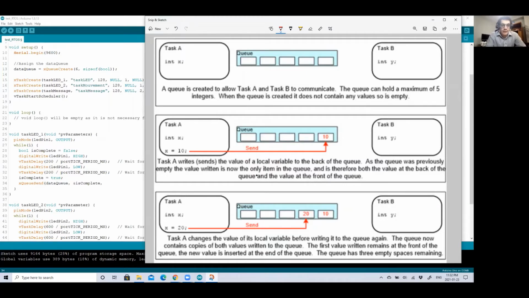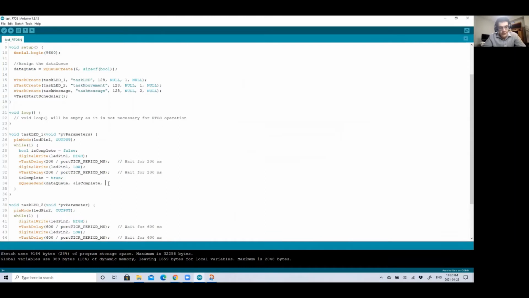So the last parameter here is what does it. You can either define a number, which will be how many microseconds it should wait before it skips it. Or you can use something known as port max delay. And this is a predefined value, which allows you to just wait for the maximum amount of time. So basically, it waits till there is an opening. In many cases, you will just need port max delay.